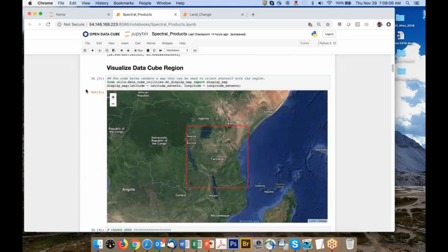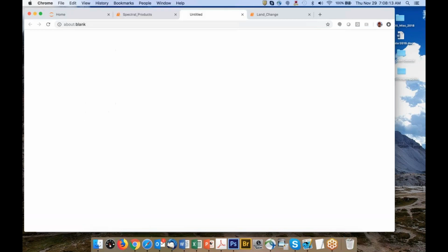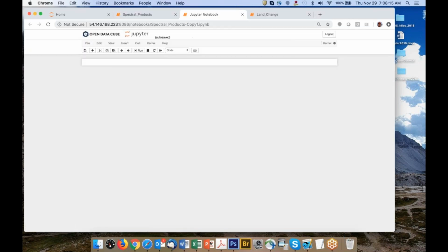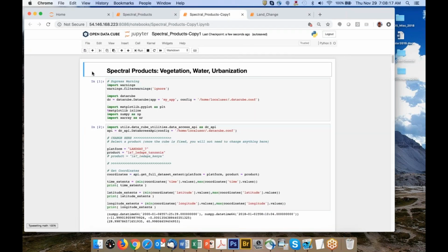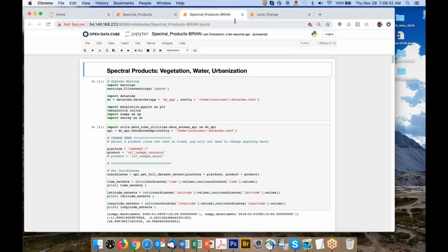I'm going to just run to the top. When you get here, this is what it looks like. If I wanted to copy this, I would just do File, Make a copy, and notice it opened up a new tab, and here's a copy. At the very top, if I click on the name, I can rename this. I'm going to make this Spectral Products Brian, and hit rename. Now I have a Spectral Products Brian, and I can operate on this Python notebook and it'll be all mine.